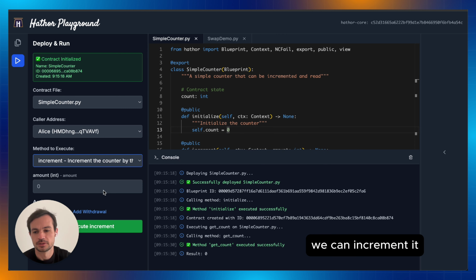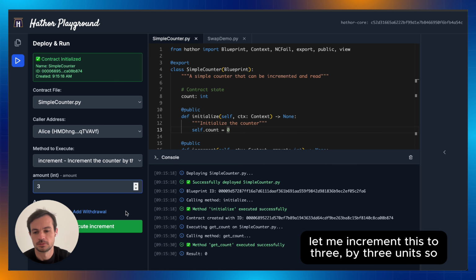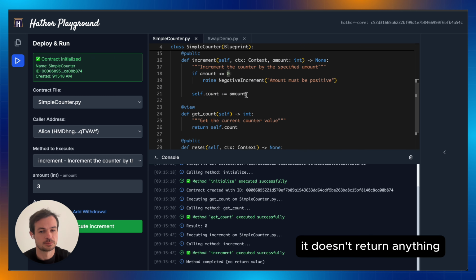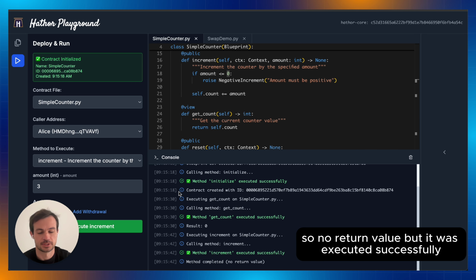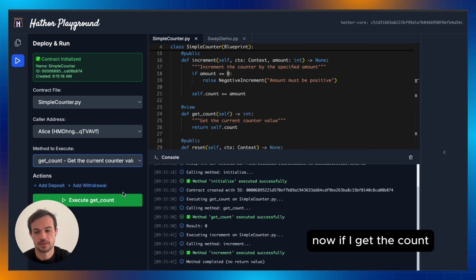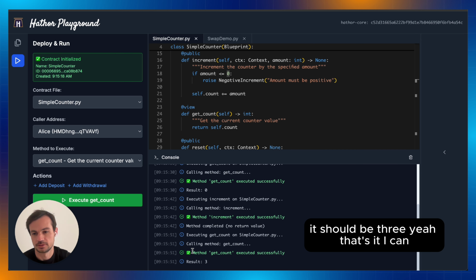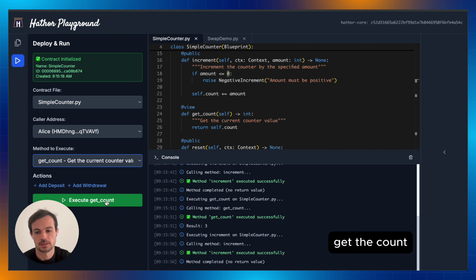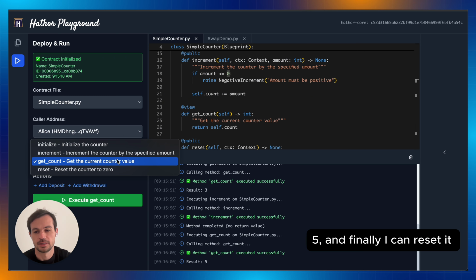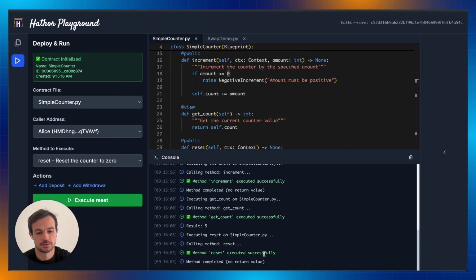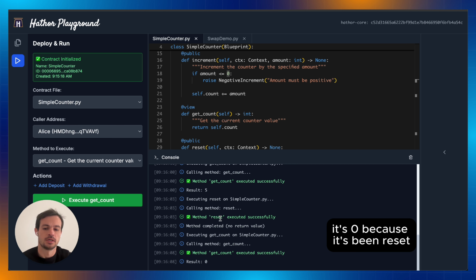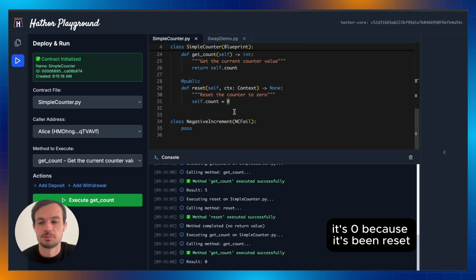We can increment it. Let me increment it by 3 units. You see that the increment doesn't return anything, so no return value, but it was executed successfully. Now, if I get the count, it should be 3. Yes, that's it. I can increment it by, let's say, 2, so it should be 5 in total. Get the count, 5, and finally I can reset it. No return value as well, but it was executed. And if I get the count, it's 0 because it's been reset.